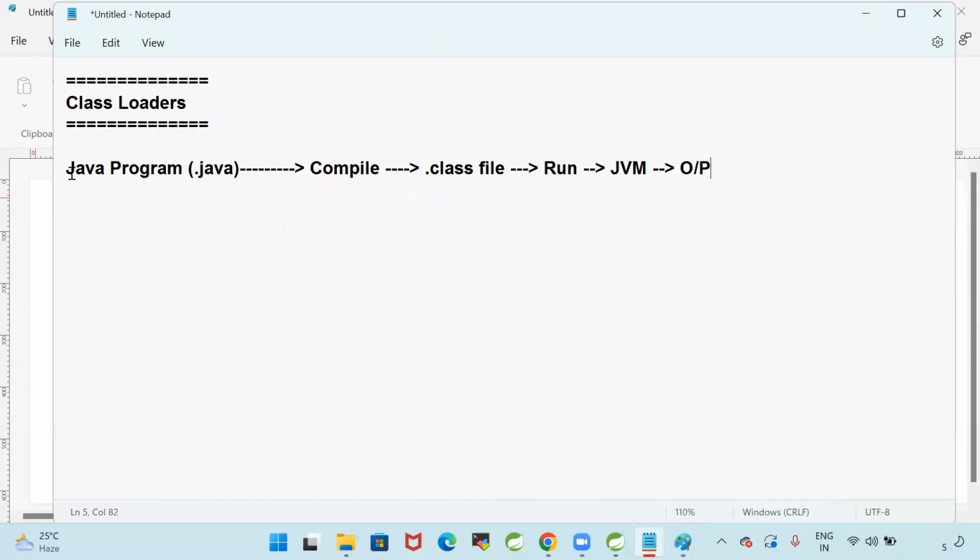We are writing a Java program. That Java program will have a .java extension, which contains source code. Then we compile the Java program and we get a .class file. When we run that .class file, JVM will start and JVM is going to provide the output for us.